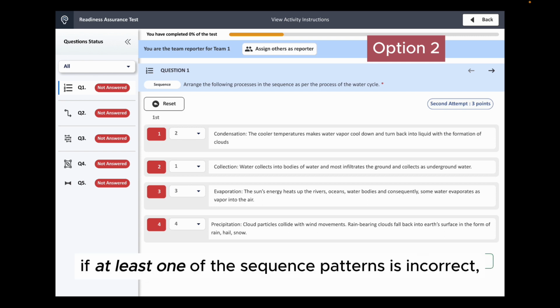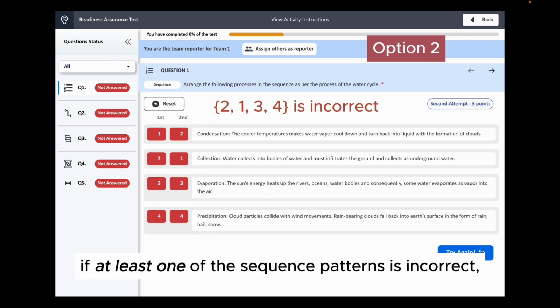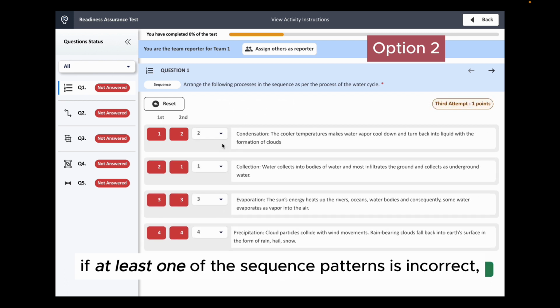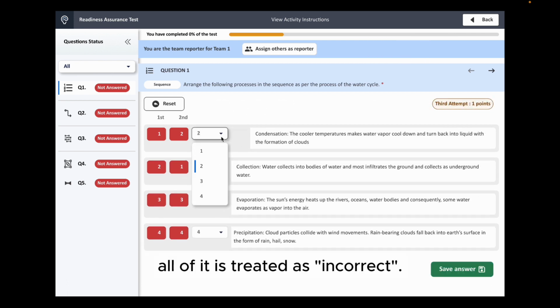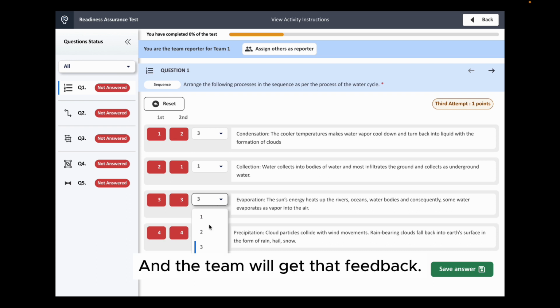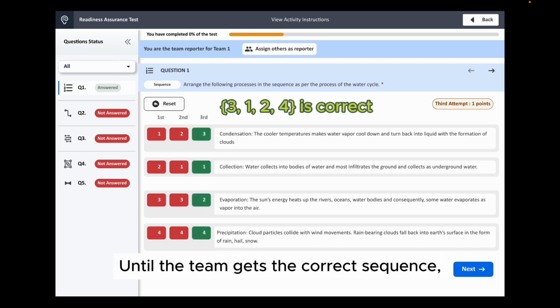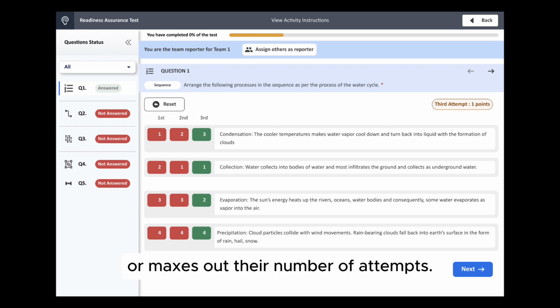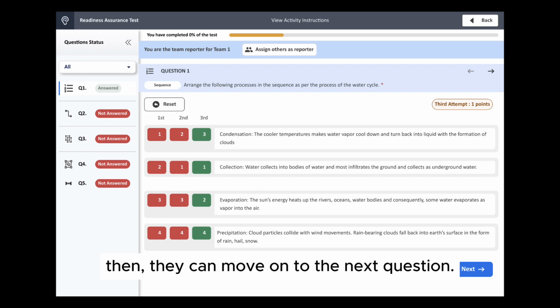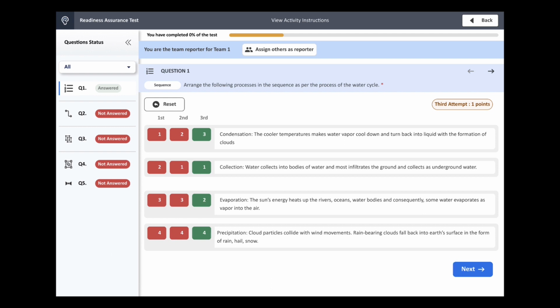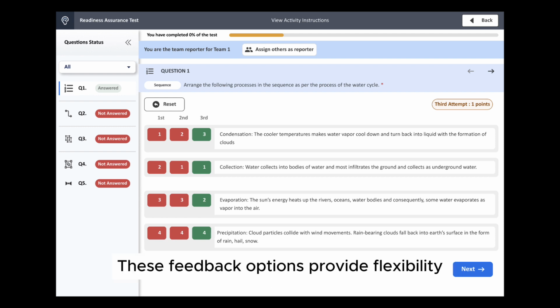And again, if at least one of the sequence patterns is incorrect, all of it is treated as incorrect, and the team will get that feedback. Until the team gets the correct sequence or maxes out their number of attempts set by the teacher, then they can move on to the next question. These feedback options provide flexibility in how teams receive immediate feedback for sequencing questions.